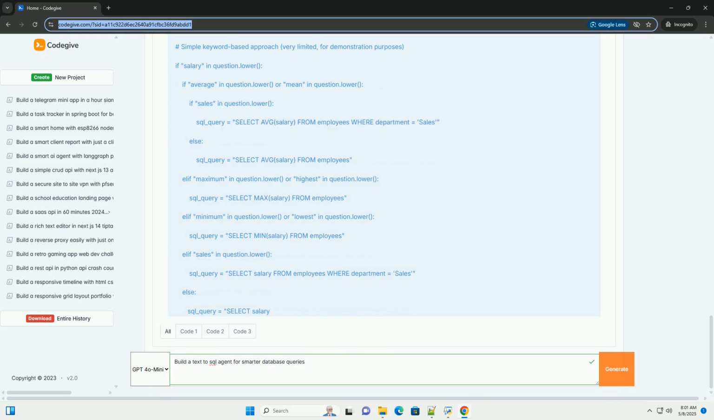5. SQL template filling with constraints. Define a set of SQL templates for common query types, for example select, where, group by. Identify the relevant entities in the user's question and map them to the slots in the SQL templates. Use constraints to ensure that the generated SQL query is syntactically correct and semantically meaningful. For example, ensure that you are comparing columns with compatible data types.